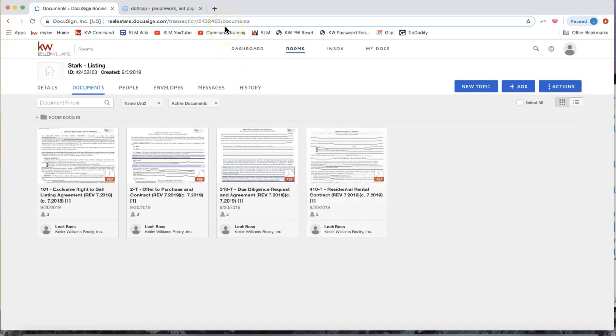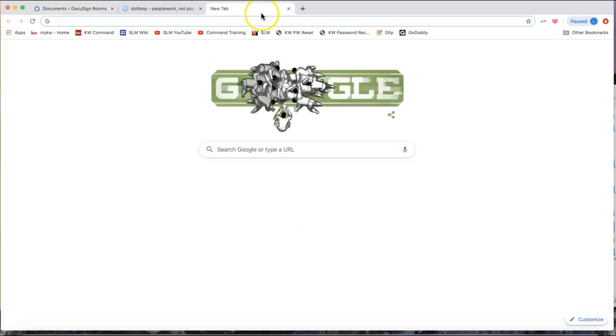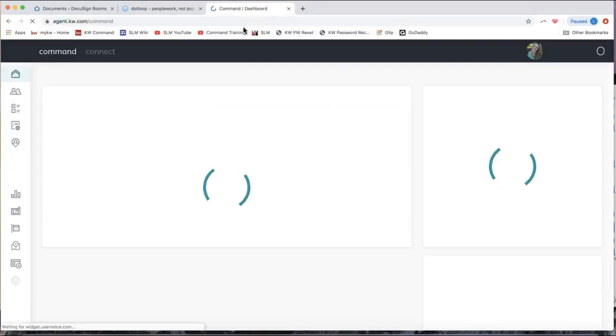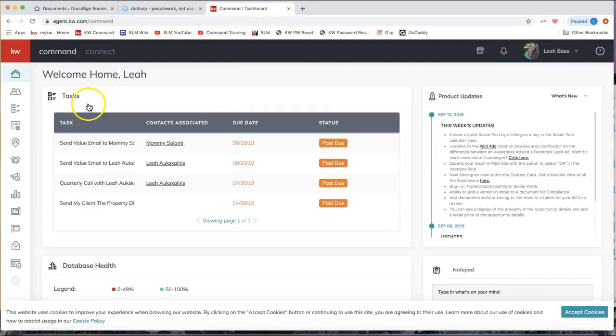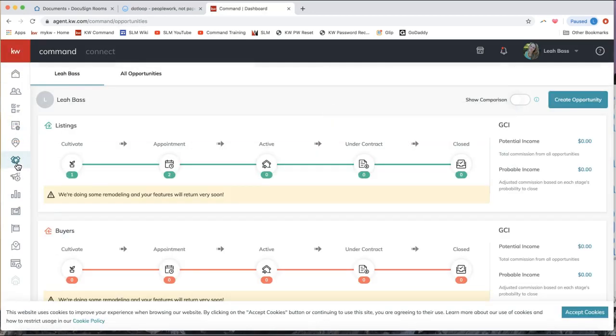So you can also add from here. Now that I have these documents added to my room, let me show you how easy it is to add it to an opportunity so you can submit it for compliance review to your office. So I'm going to pull up a new tab on my browser here and go into Command. Again, that's agent.kw.com to access Command. And on the left-hand side, I'll want to click on the icon that looks like a handshake. That's the opportunities.